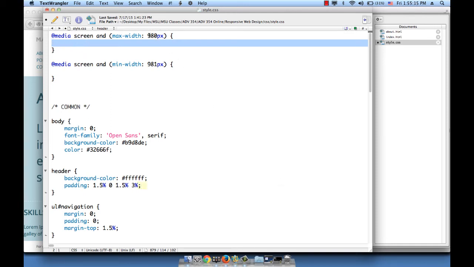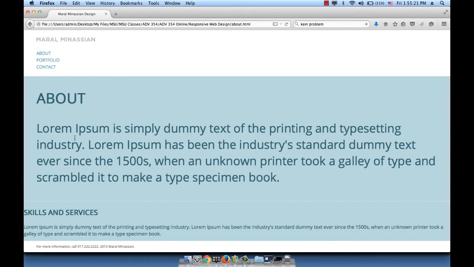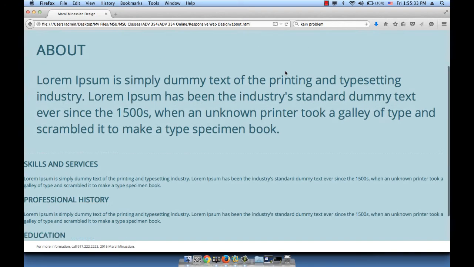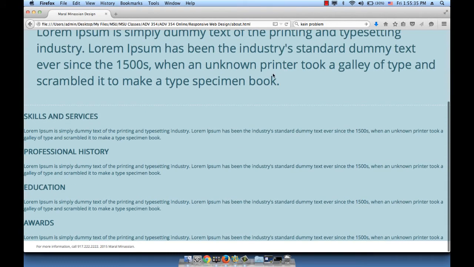Now, the way I chose the values 980 and 981 pixels is just by looking at my design as a designer. I would look at the screen, use my judgment, and decide when is a good point to make that cut. Right now I like the layout. Obviously, I haven't designed the 4-column layout yet. We will do that in a minute.